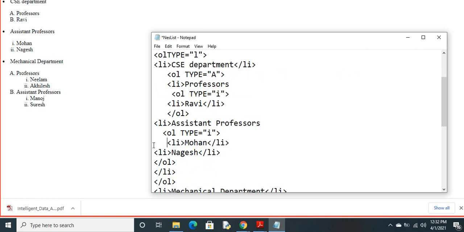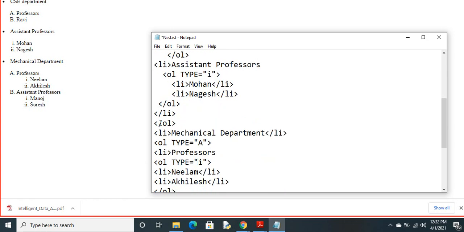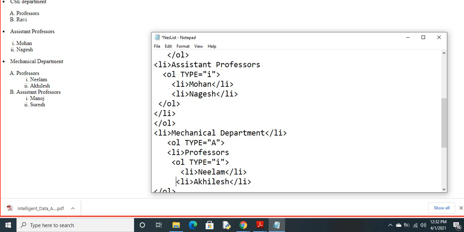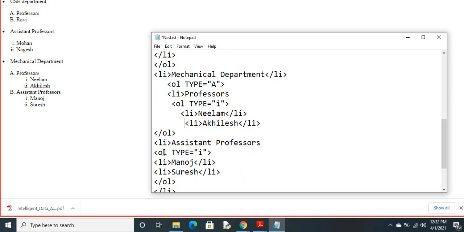Li Mohan, Nagesh, these two in ordered list. So your ordered list is closed, again list is closed. Third ordered list, mechanical department. So here we have OL ordered list, professors, in that we have ordered list. In the ordered list again we have list item. So all these are the list items what you have to write.